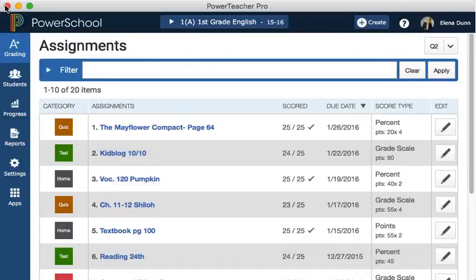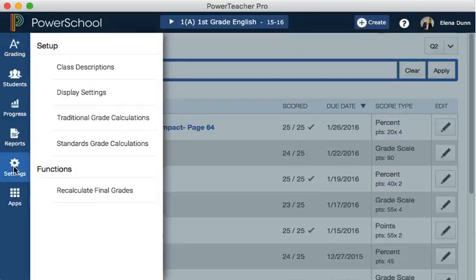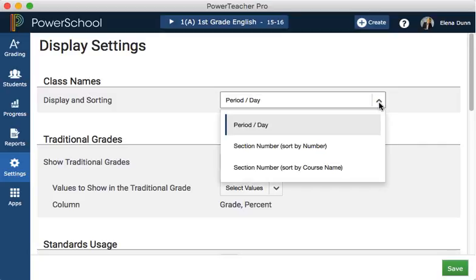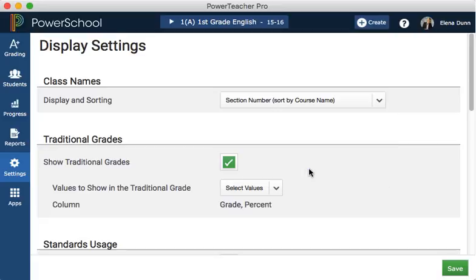To modify the display preferences, first click Settings. Then click Display Settings. You want your classes to be listed by course name instead of by period number. So open the Display and Sorting menu and select Section Number Sort by Course Name. Since your school does not use traditional grades, and you don't need to see them in the gradebook, clear the Show Traditional Grades checkbox.